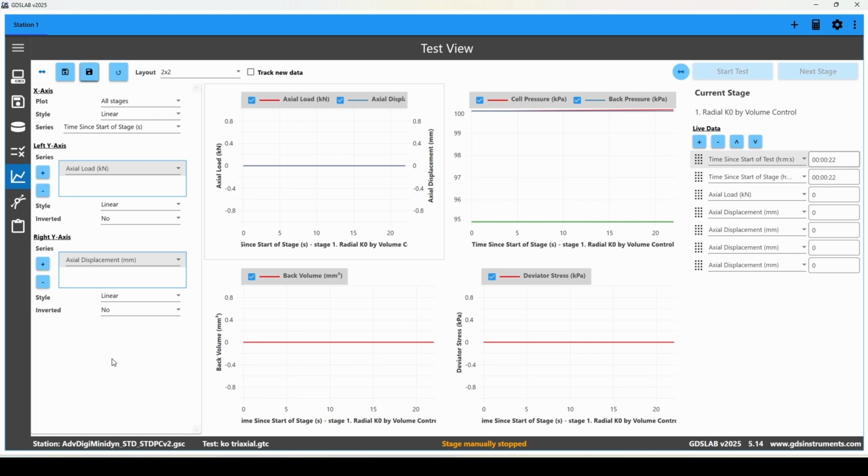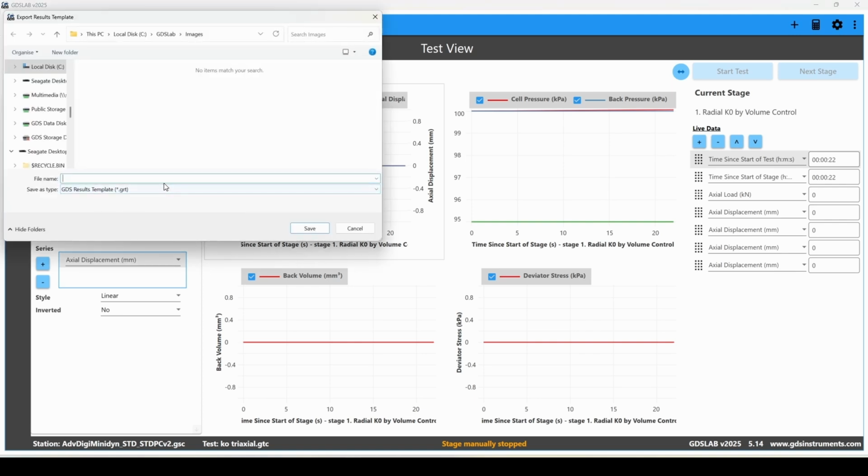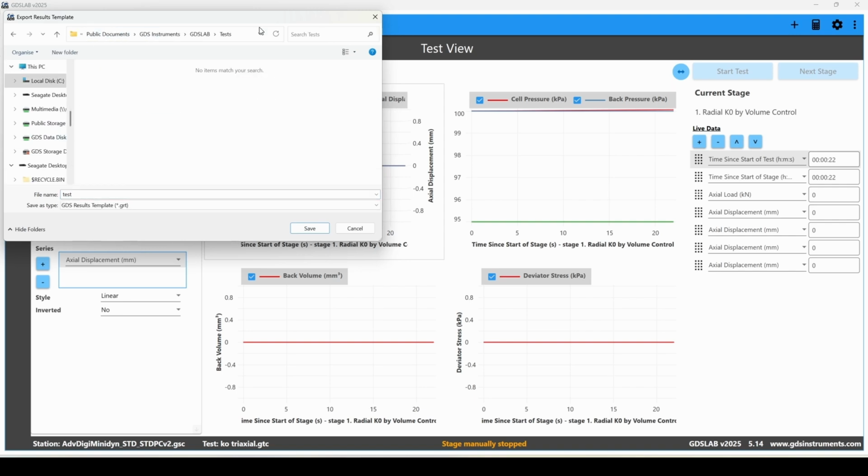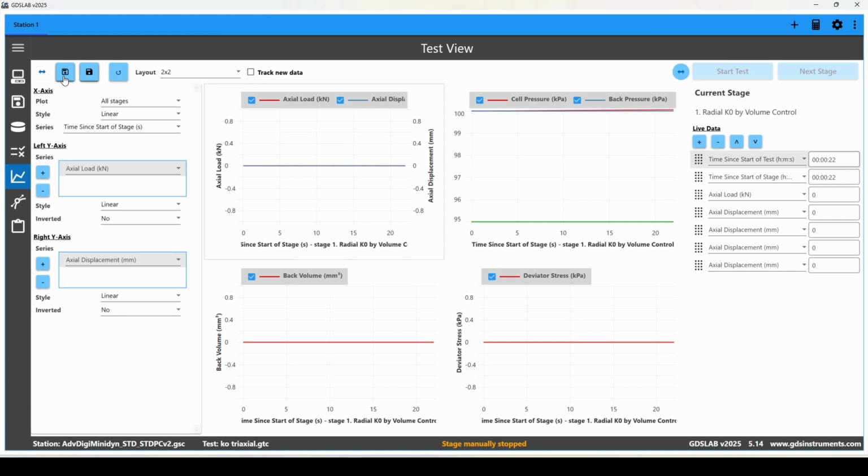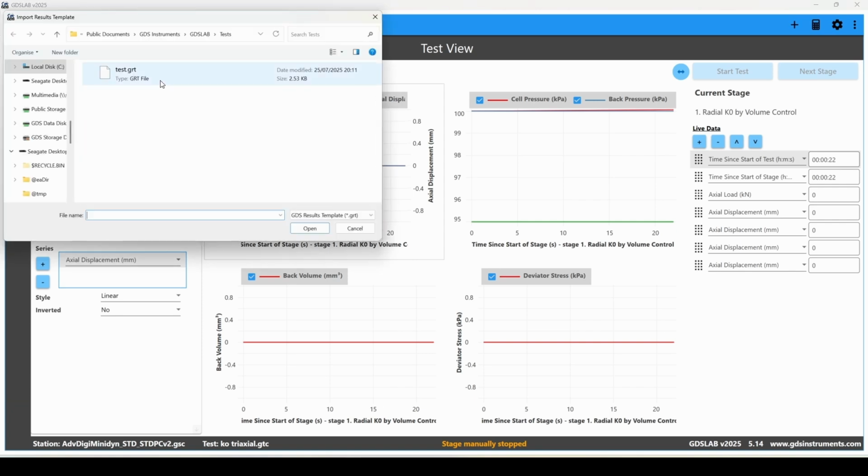Another one you might want to do is the graph templates, and what this does is it saves information of what these graphs look like, so what parameters you have recording or showing. You can save using this button, export, and then you can name it anything you want. It typically goes to GDSLAB images, but I am going to save it to a different area. I'm going to save it into my public documents, GDS instruments, GDSLAB tests area. And then again, you can import using this button as well if you wanted to. They're known as GRT files.